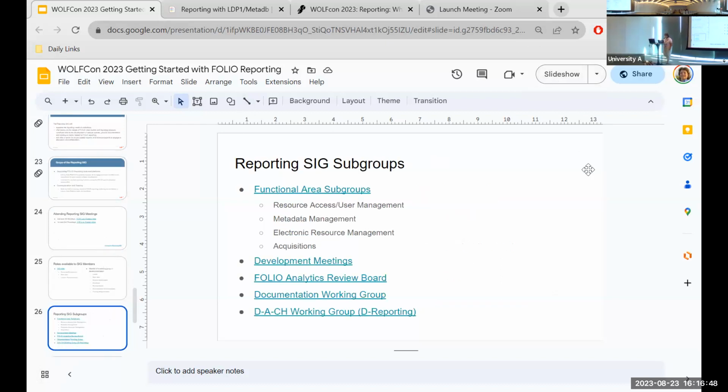The reporting SIG has several subgroups, resource access. Well, let's see, I need to update this slide because they just merged. Resource access and user management and metadata management are all one subgroup, and those are currently being led by Christy Thomas from the University of Chicago. Electronic resource management, currently led by Stefan Dombeck and Axel, and acquisitions, which is me and a bunch of other people doing great stuff. And Stefan, I think, is pretty much also helping to lead that.